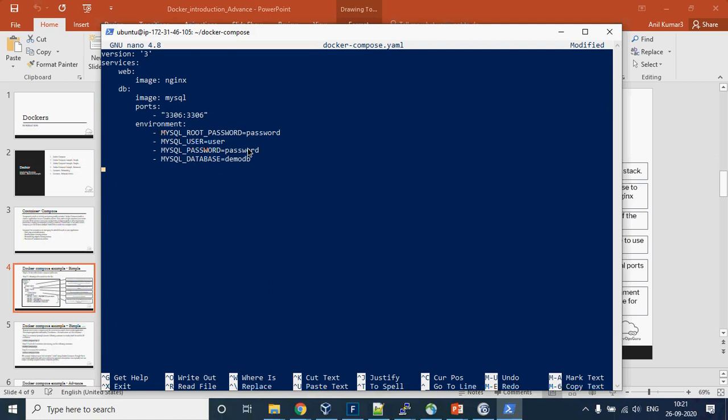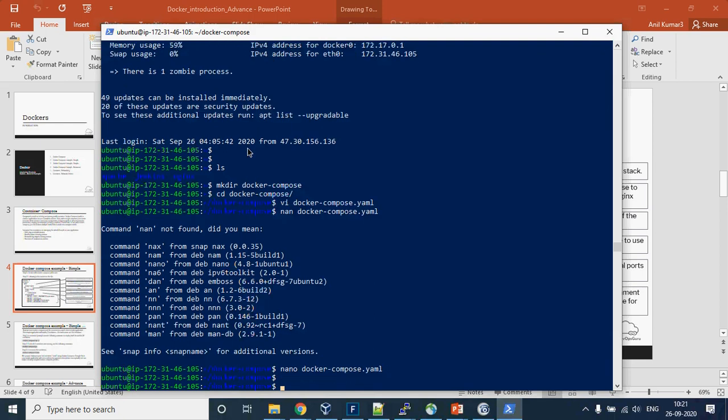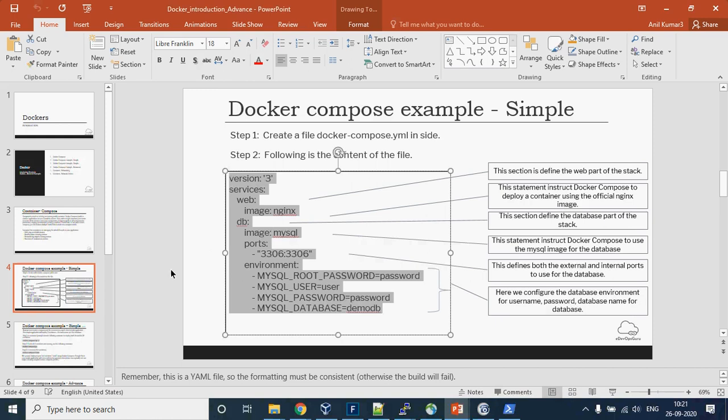So since this is a YML file, the formatting or indentation is very important. This is just a sample example, so these are not interrelated. Nginx is not using MySQL, but I'm just trying to showcase that multiple applications which make up your application stack can be defined here, and they can be started and stopped, and all those management tasks can be done using Docker Compose itself.